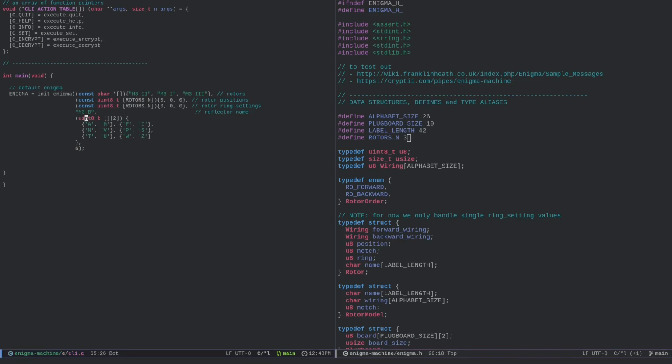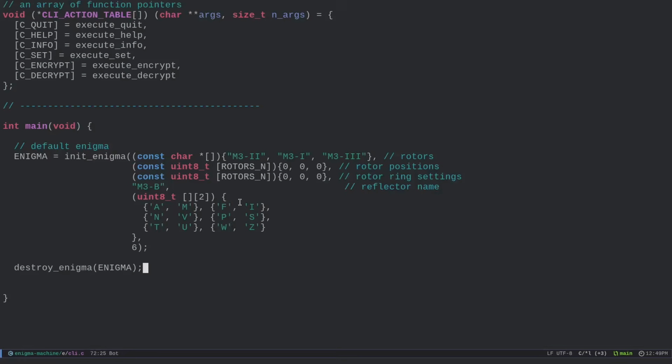So this interface is not that amazing. I know I'm going to have to improve it in the future, probably. But for now, we are good. And with this, we have created, we initialize the Enigma machine. At the end, we're just going to do destroy Enigma with Enigma. So this is it for now.